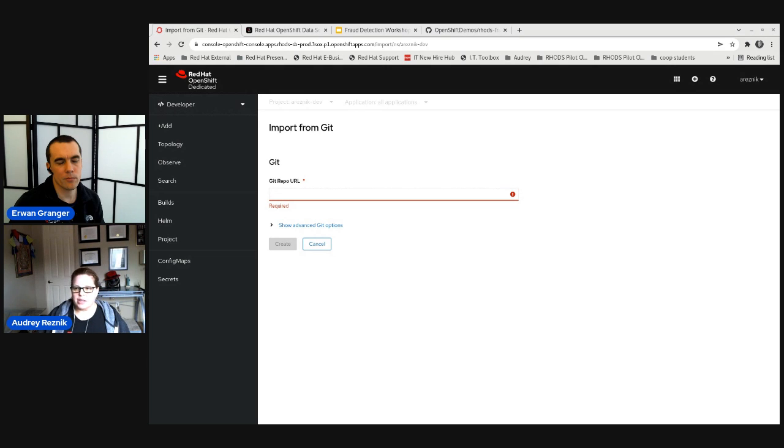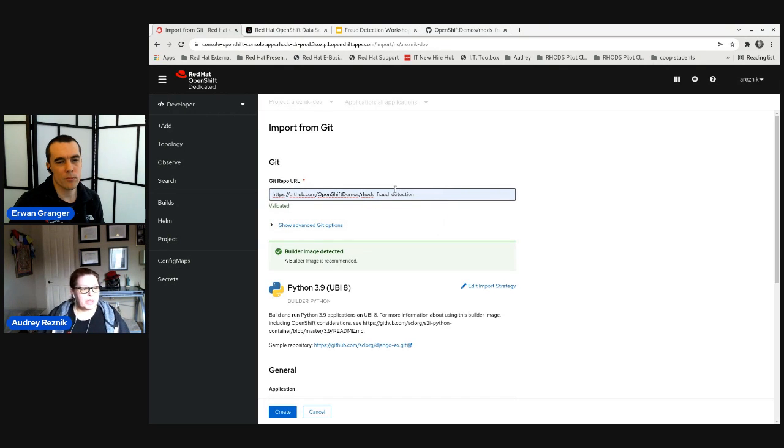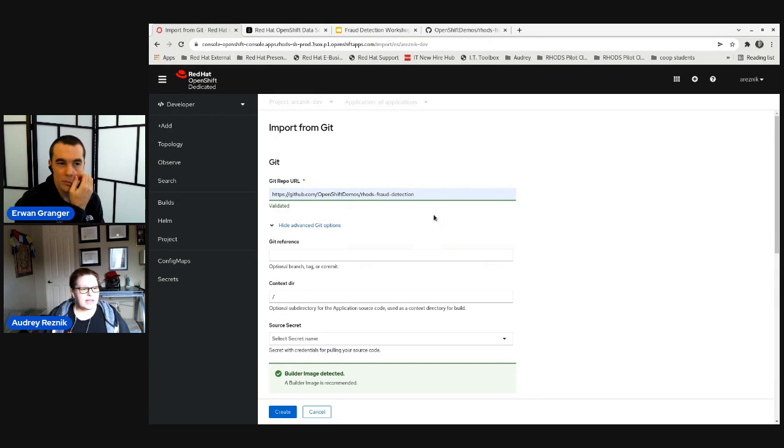Just one moment here. So what we'll do is we'll get the Git repo. It's the RHODS fraud detection Git repo. In our advanced Git options, the context directory is /app. We leave the Git reference blank.